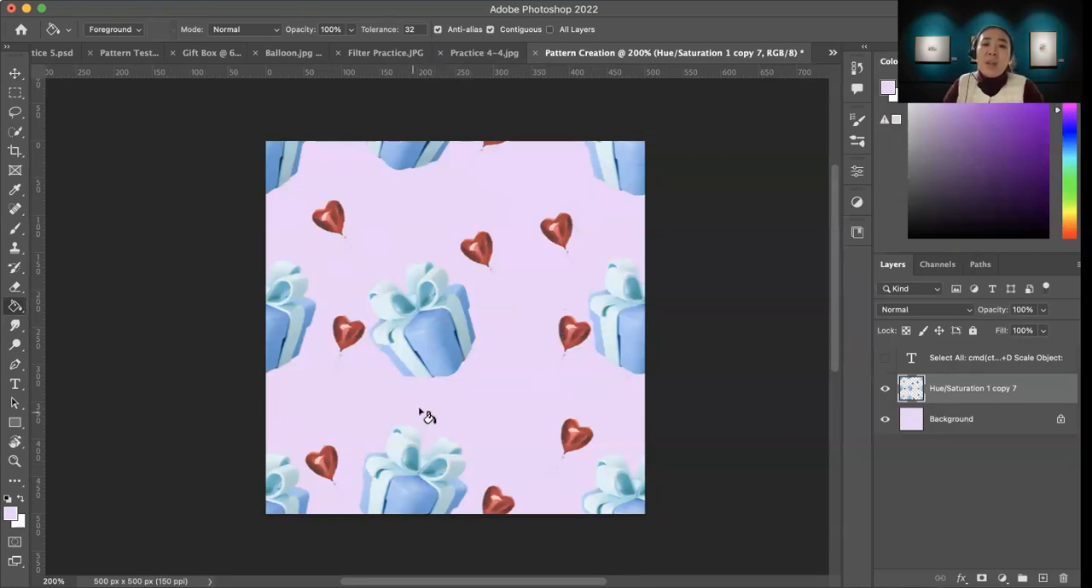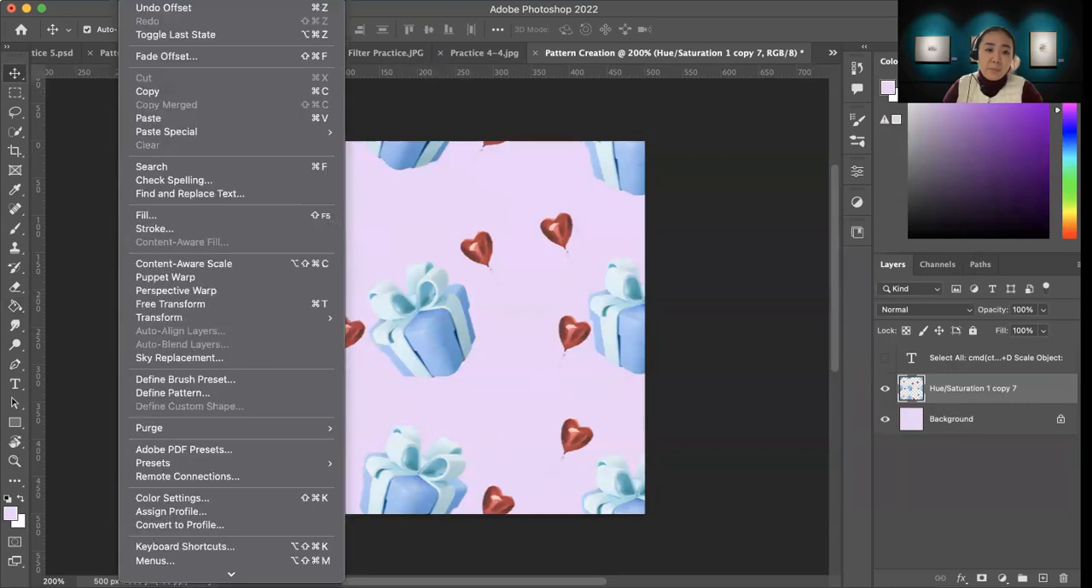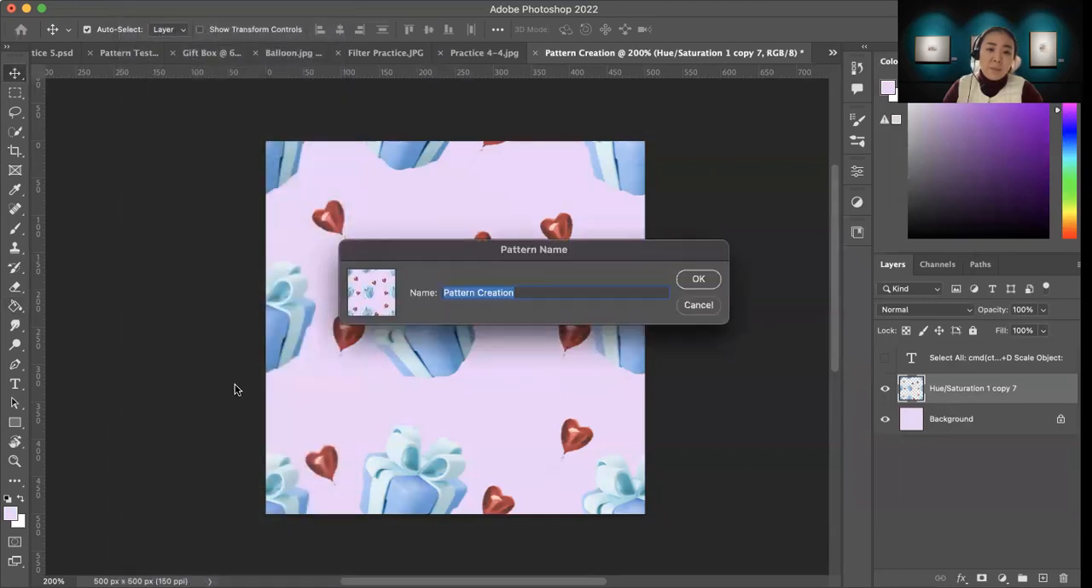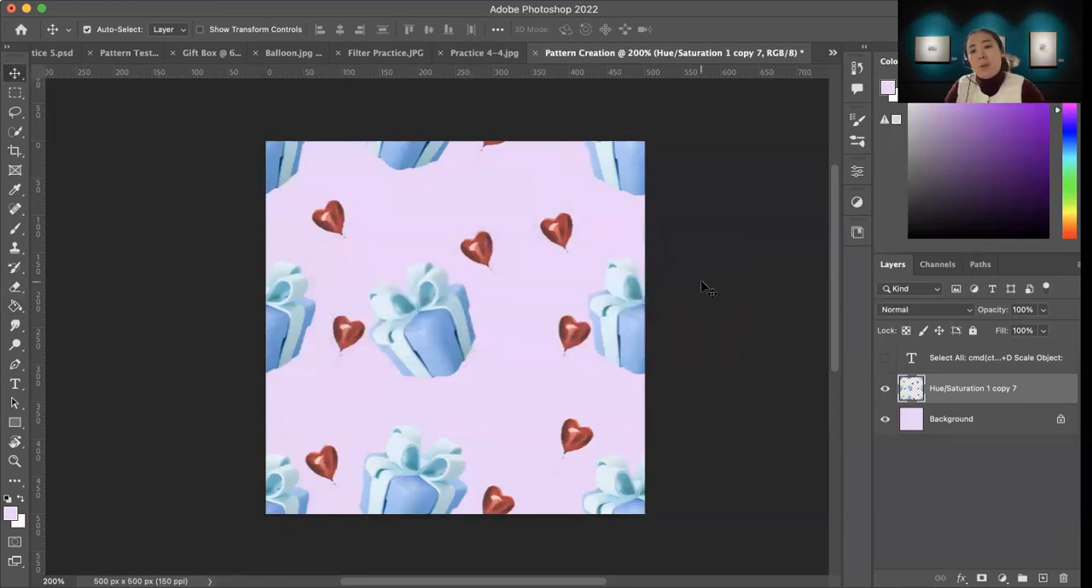So I'm going to save this image as a pattern. Please go to Edit and go to Define Pattern. Make a pattern name, like maybe gift box and balloon. Hit OK.